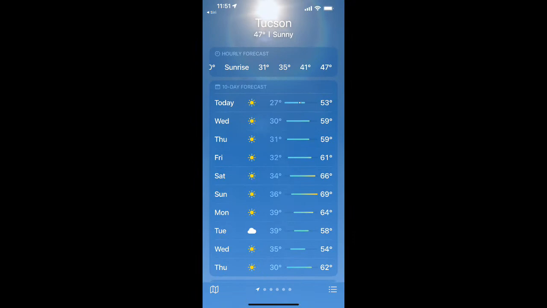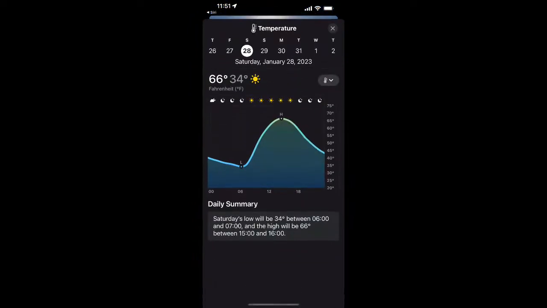So if we wanted to see what the weather is going to be like on Saturday, we would tap on Saturday, and then we get this chart, and then we just put our finger here. So the low is 34, and the high is going to be 66. So that's how we can tell what's going on a particular day. And you can see it gives you the daily summary down below. Then up here to the right, we can see it says 66 degrees, 34 degrees, and sunny. To the right of that, there's a little down arrow.